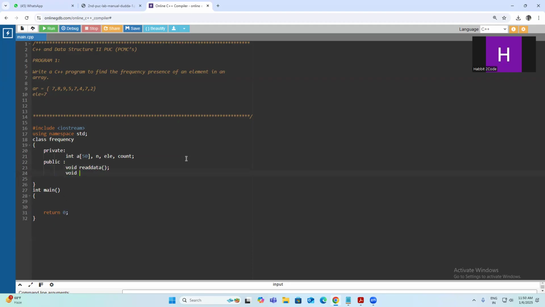void countfrequency, you can write any name for this, void display. And then I'll close this. I'll write the definitions for these. For writing the definition: first void, the name of the class frequency, scope resolution operator, readdata.